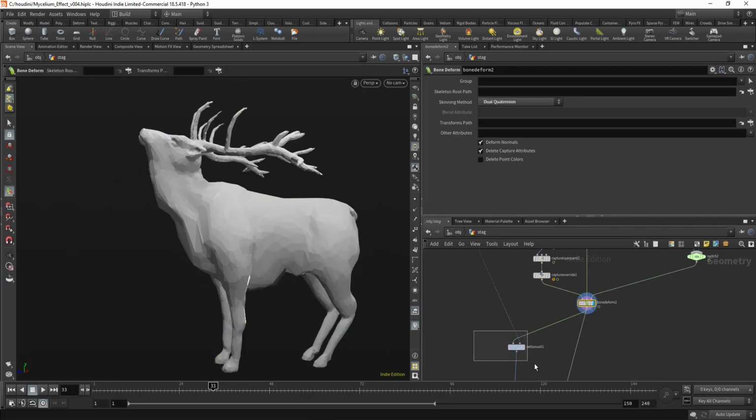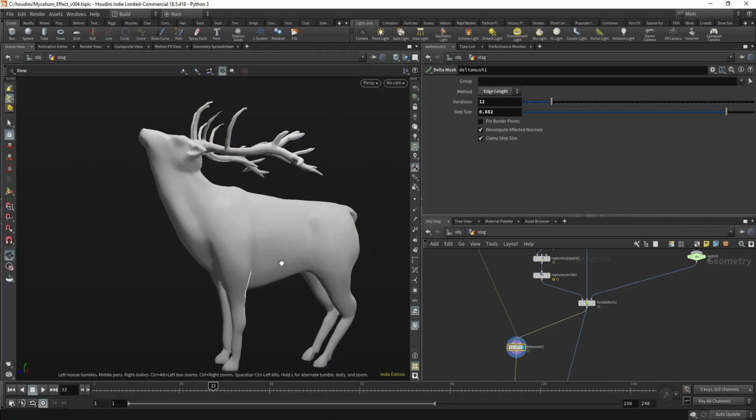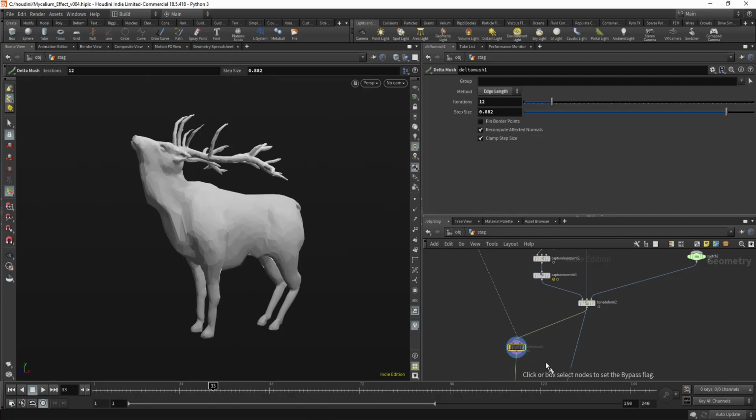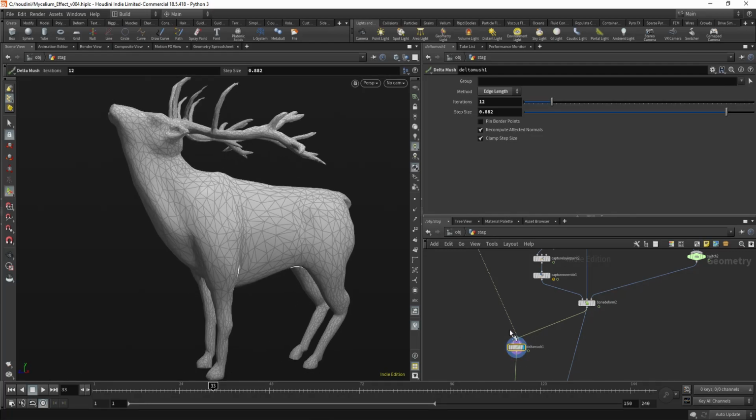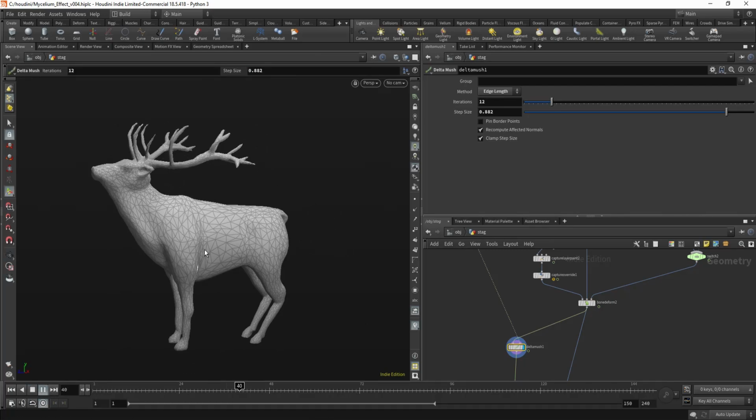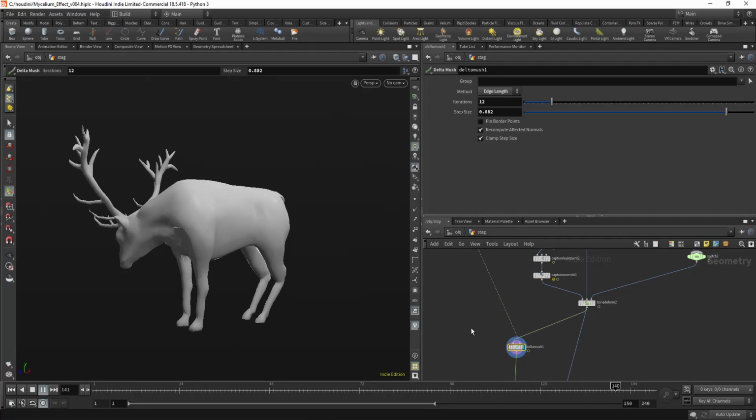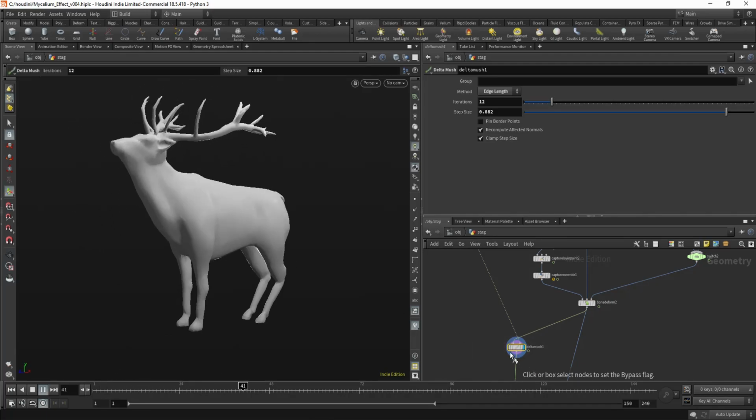But just to show you how the Delta Mush can fix it really well, you get from this to this. So it's a really magic tool. And now the animation looks really, really natural. So it's a really handy tool.